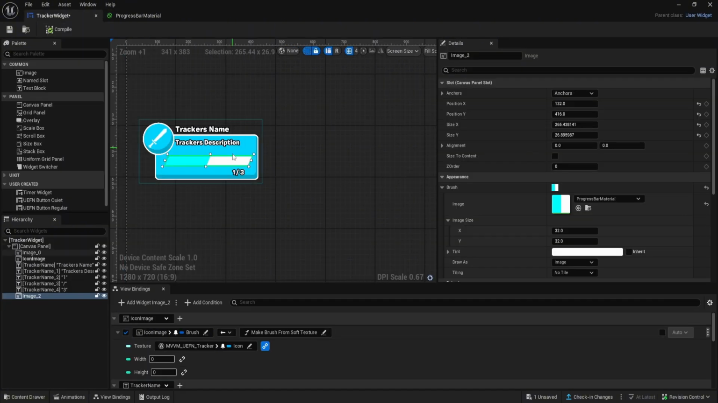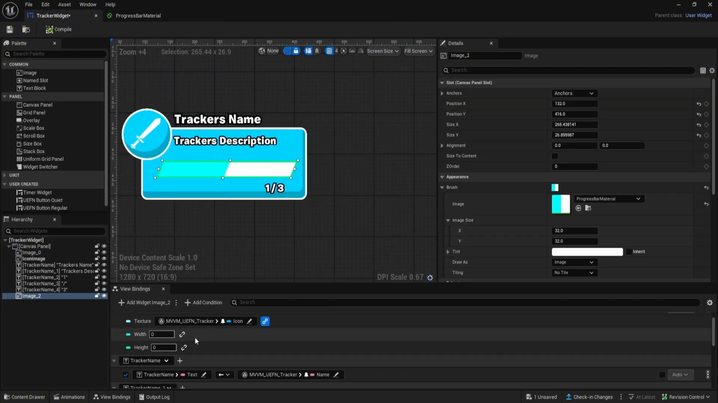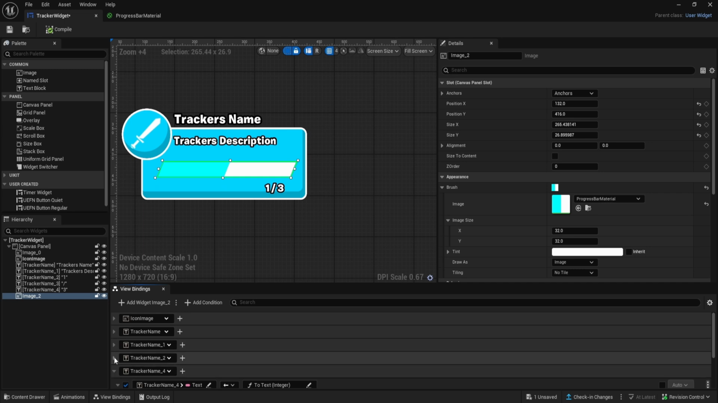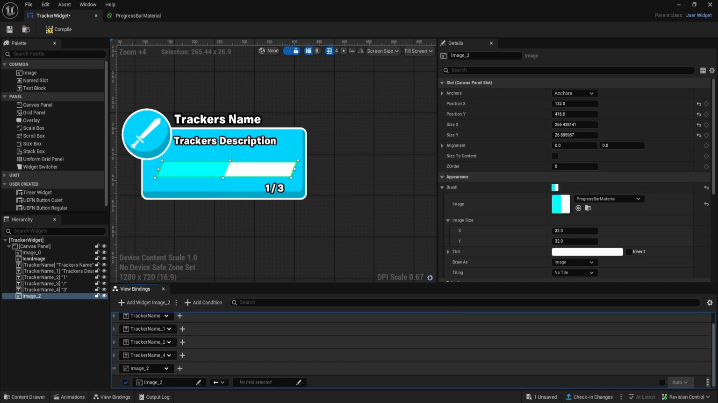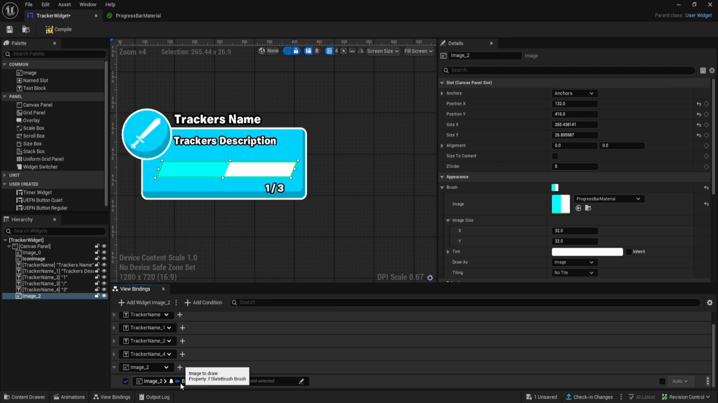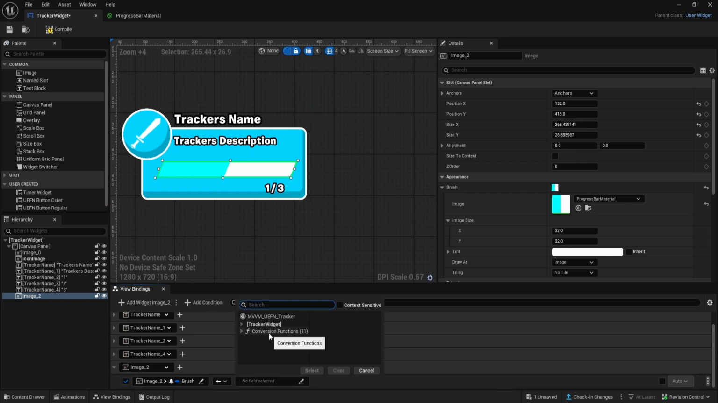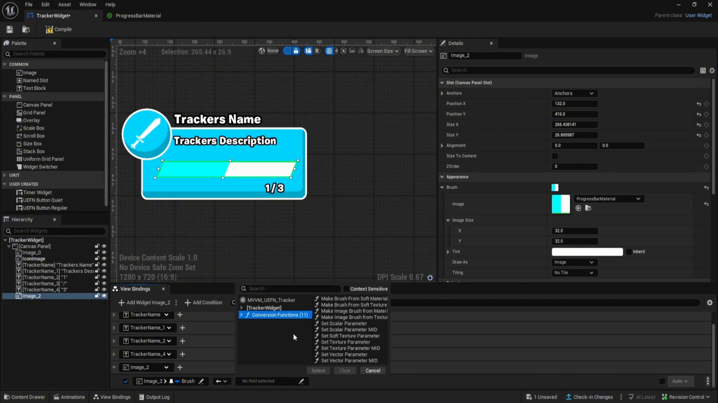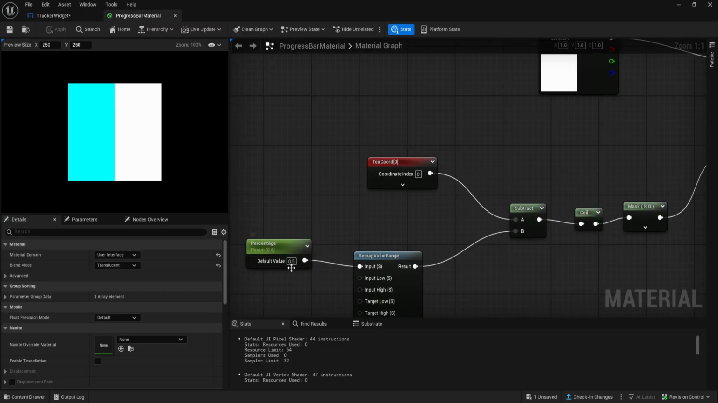So now if I go back into our widget blueprint and add our image widget here that has this material on it, what I want to affect is actually going to be the brush. So select this because the brush is going to control how this image appears. But instead of changing anything, I actually want to go to the conversion functions and select set scalar parameter, because what we have here in the percentage is a scalar parameter.